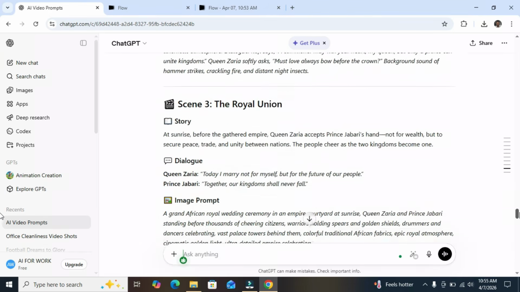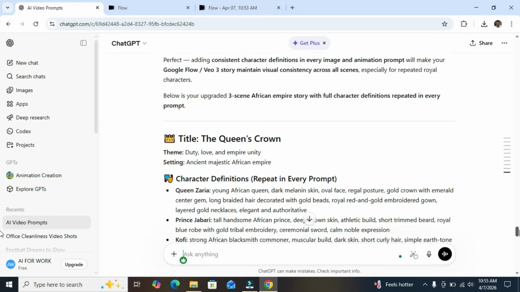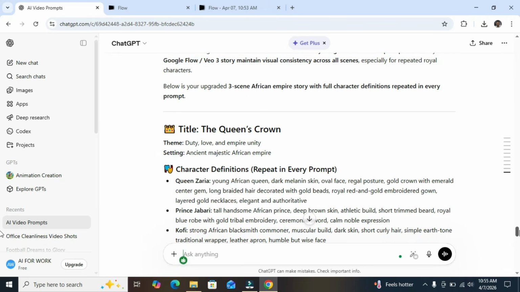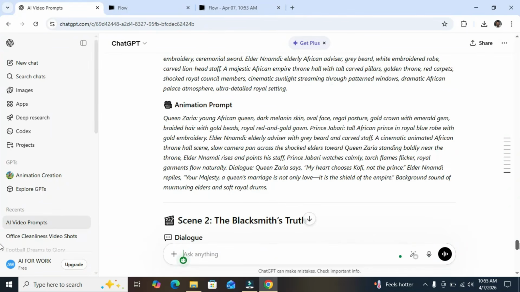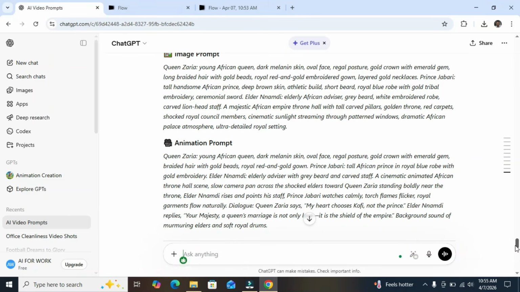So I now included that every image or video prompt should include character definitions. You can see this is the first dialogue between Queen Zaria and Elder Inamdi. You can see the dialogue. The image prompt includes Queen Zaria, young African queen, dark melanin skin. The character definitions are embedded in the image prompt. Even the animation prompt too, he included for consistency.